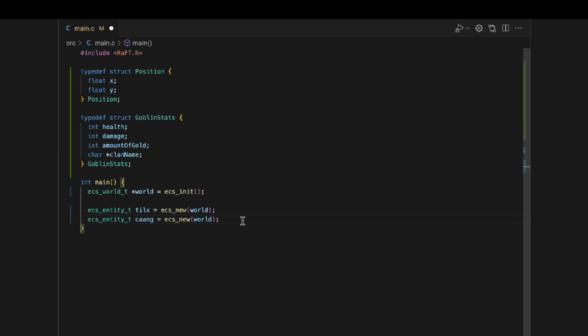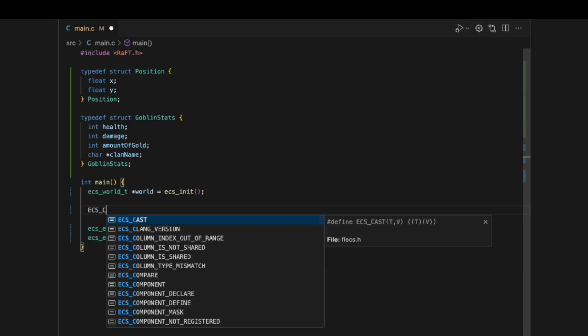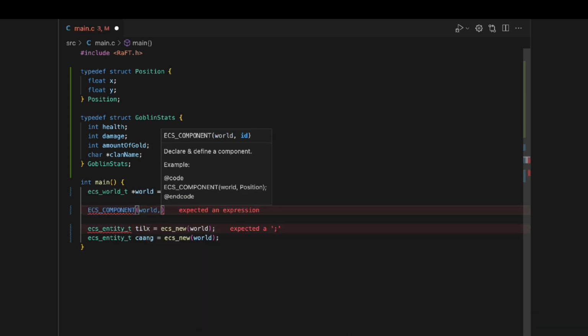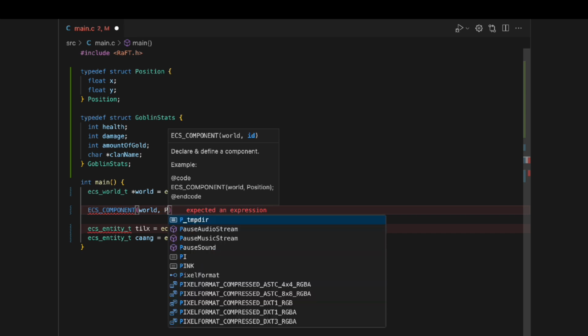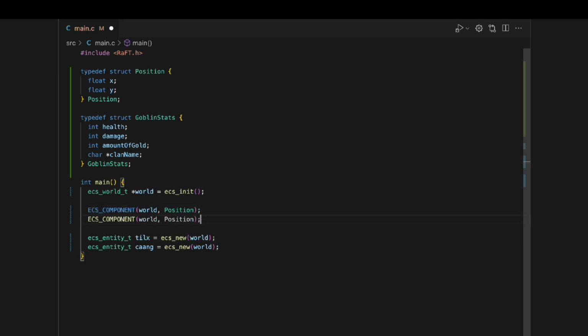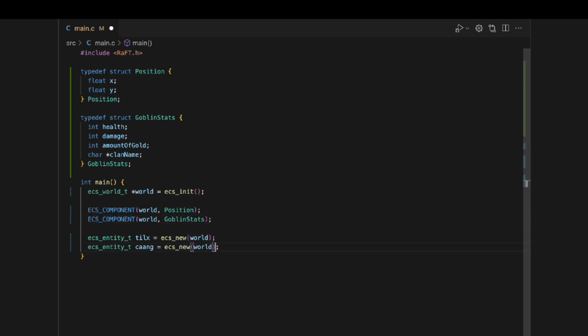Alright, in order to use our components though, we have to actually declare them. So to do that, go to the top and go just under world, and then in all caps type ECS underscore COMPONENT, and then pass in the world. And the ID is just going to be the component we want to declare. So let's do position first. And then we'll just make one more for our Goblin Stats.